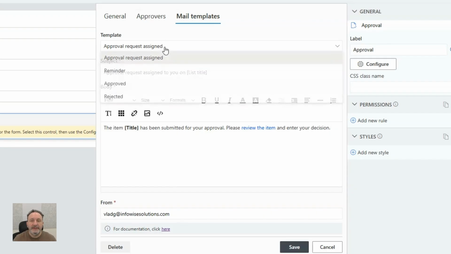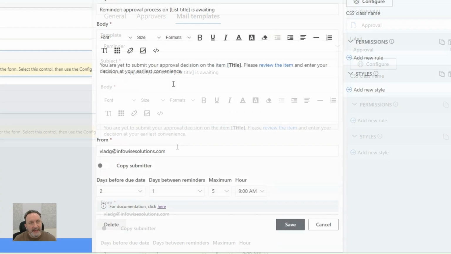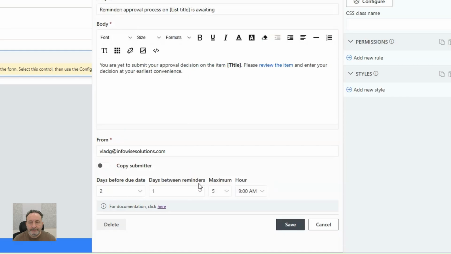So we have an email that goes out when someone is assigned to be an approver, asking them to approve. There's going to be a reminder if they haven't approved yet. So, for example, I can say I want the reminders to start 2 days before the due date, which we set before here. And then they will repeat every day up to 5 times. And we're going to send those reminders at 9 a.m. We can also copy the submitter so they know that that's where we are stuck currently.